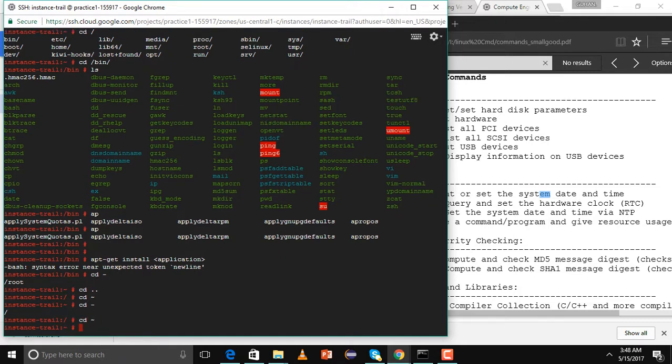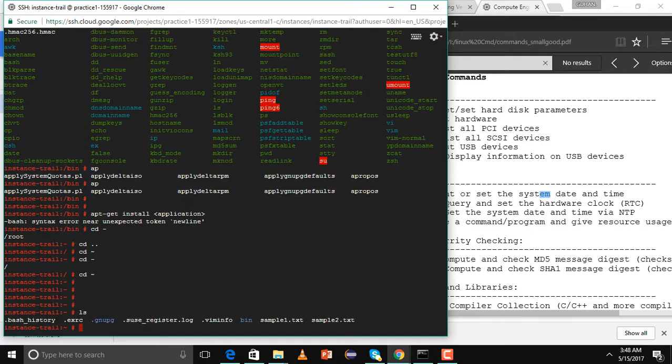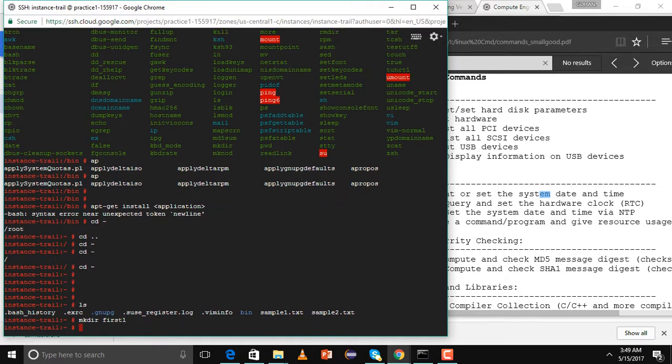And you can create files. You have created two successful files. For creating a folder, we use mkdir, the first one. To access a folder, use cd.